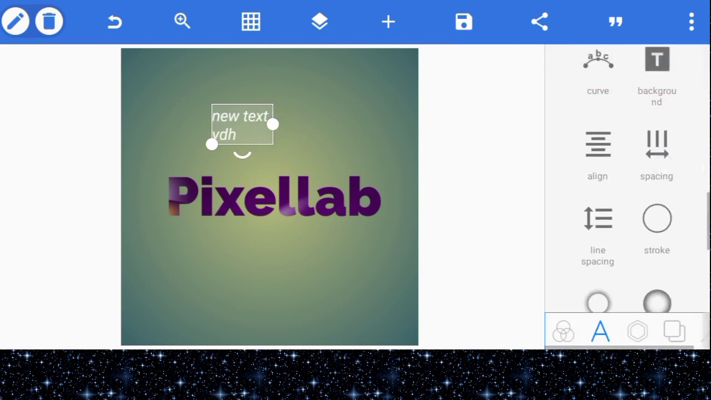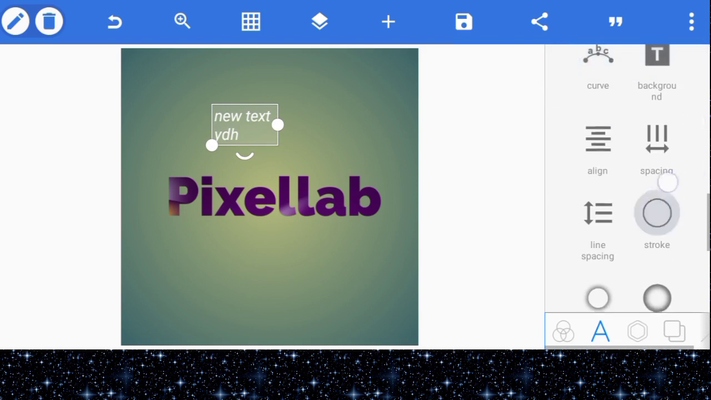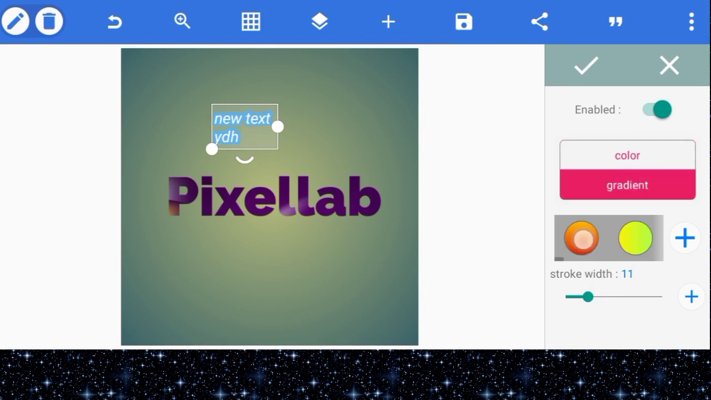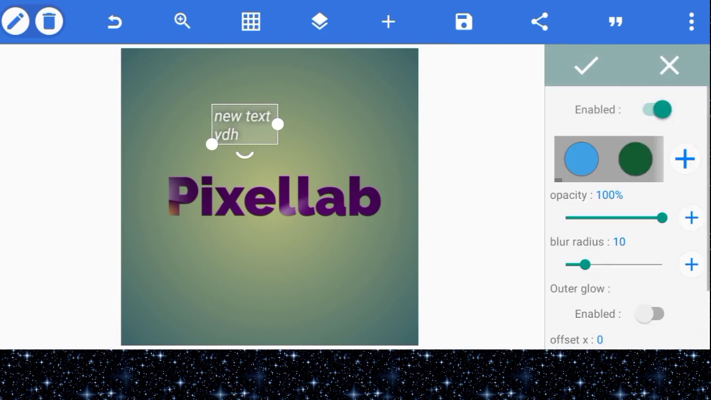All right, so we have the line spacing. This is how line spacing works. Okay, so we have stroke. I see, and increase the tempo. Change it to your preferred color, and as well don't forget this option is to create your own preferred color. All right, you have shadow. So this is how shadow works, and blow it out.